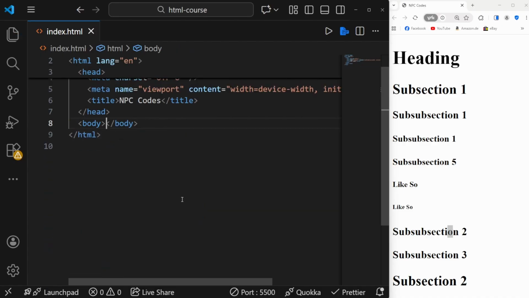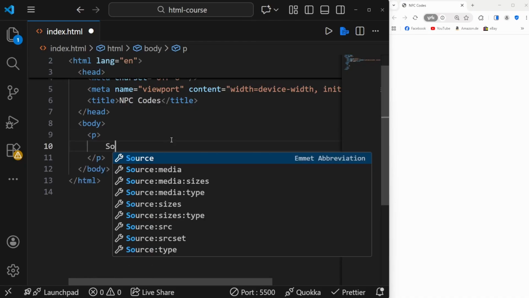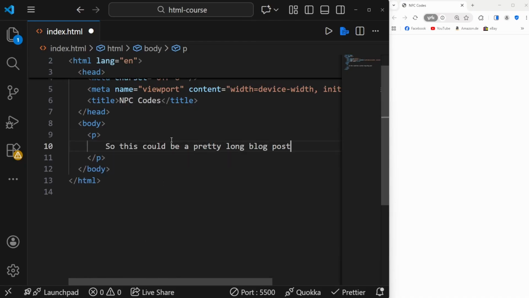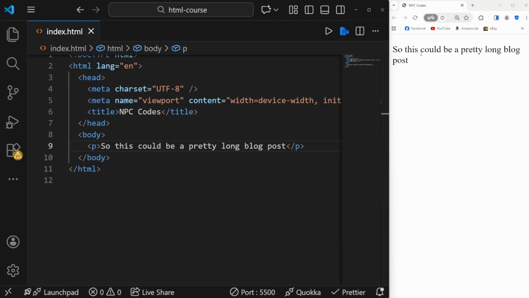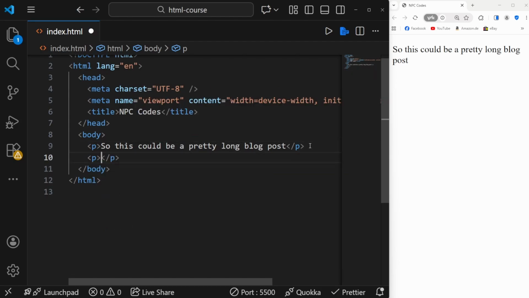So let's delete this. Now to output normal text, if you think about a blog website, for example, you can use a paragraph like this. So I have an opening p tag and a closing p tag. And within this p tag, again, you can write content. So this could be a pretty long blog post. Let's save this one. And now we're just having this text as an output. And to create placeholder text, you can also use lorem followed by the number of words.